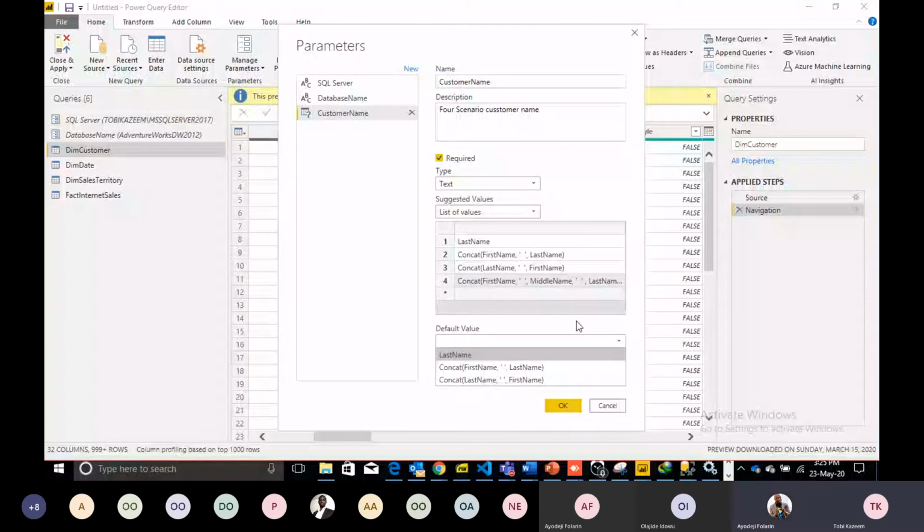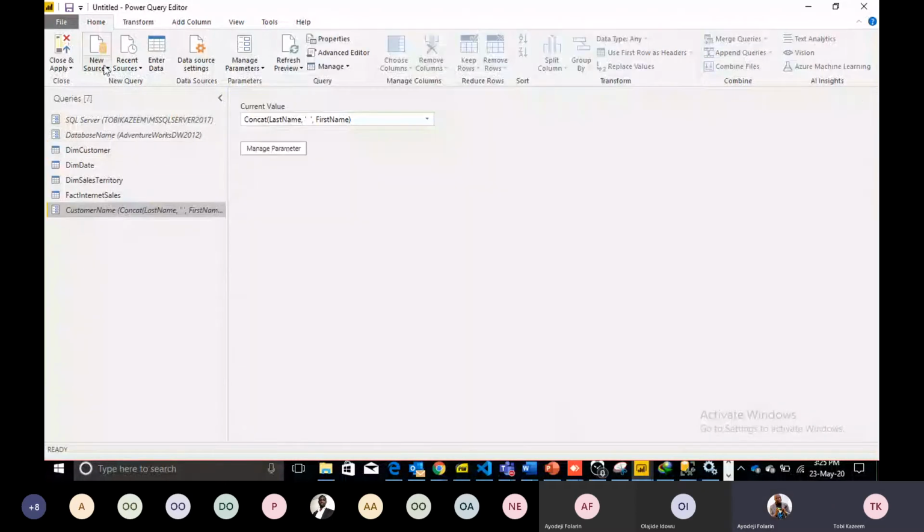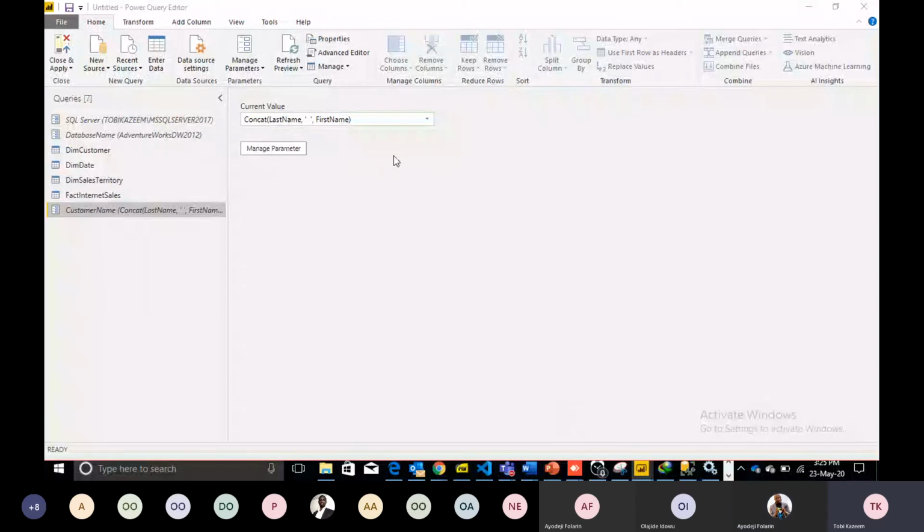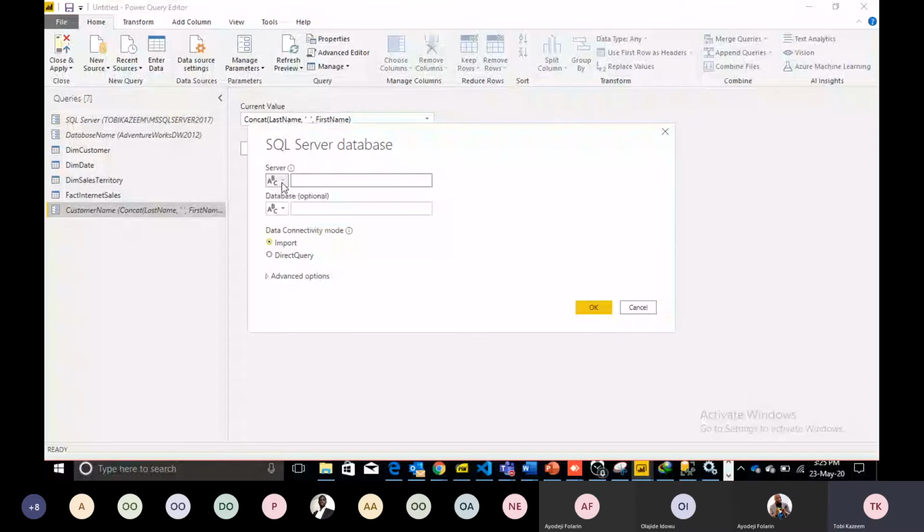Let me show you an instance where this will really work well. I want to connect to SQL Server, and then I'm picking my parameter. So I want to use native query in this instance. I want to use native query. So what I will do is I have a code here, I have a code for native query.